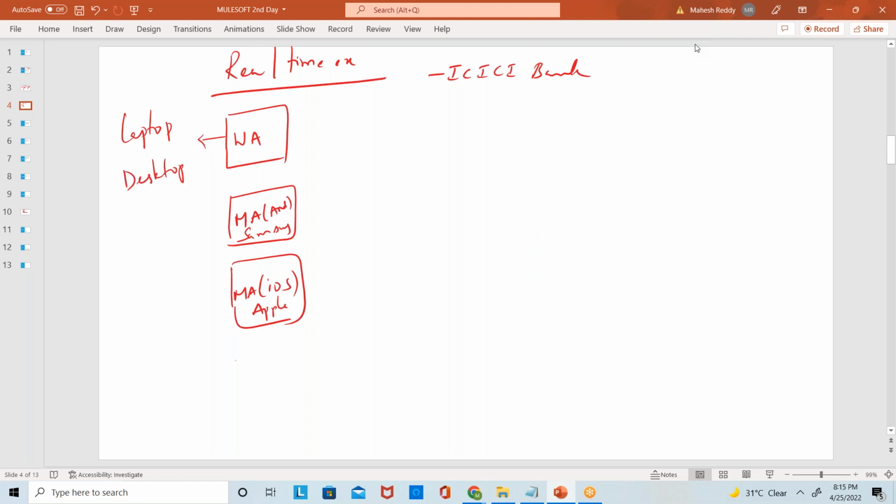For example, I just wanted to log into the ICICI banking website. I have an account with ICICI Bank, and my job just now is to check my balance in the account. What I will do is log in.